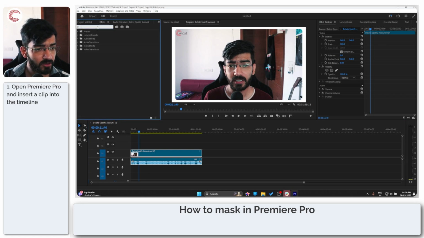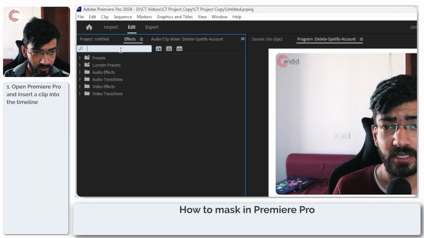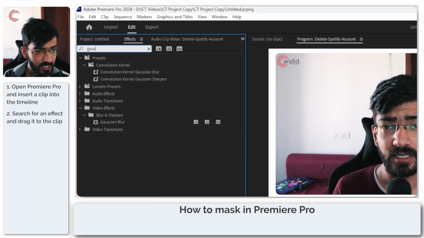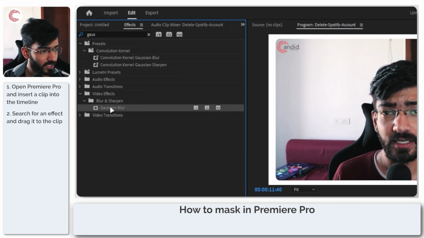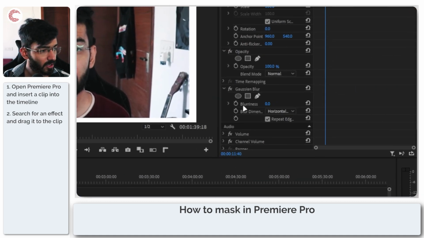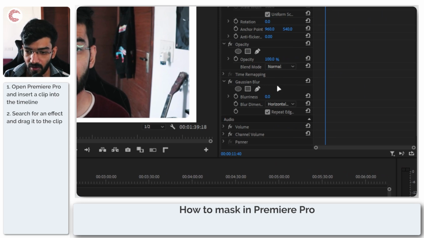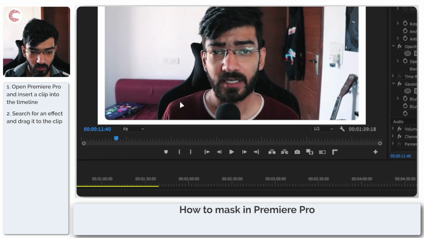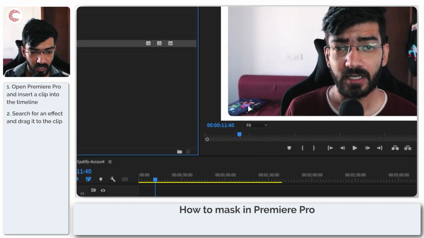So just head over to the effects panel and I'm going to search for what effect I want. In this case, it's Gaussian blur, just right here. So let's go ahead and drag and drop it onto the clip. And now if you come to this side, you will see that now I have a Gaussian blur effect with an ellipse mask, a 4-point polygonal mask, or a free draw bezier, which is basically a pen tool that you can use to draw around whatever it is that you're trying to blur out.